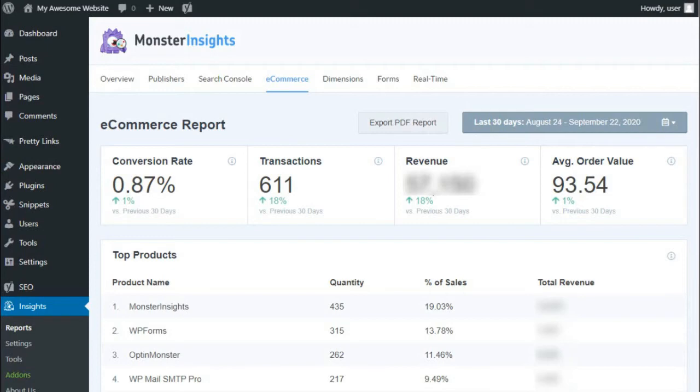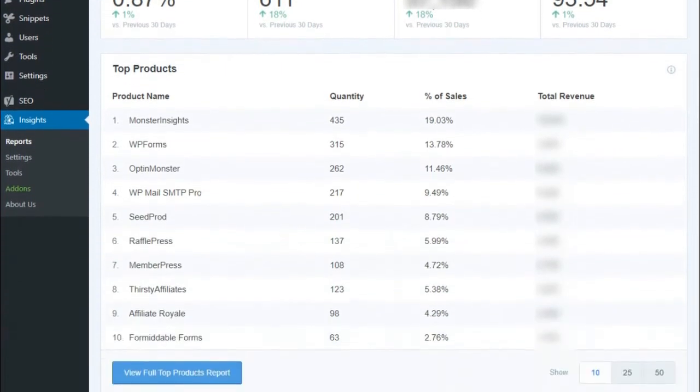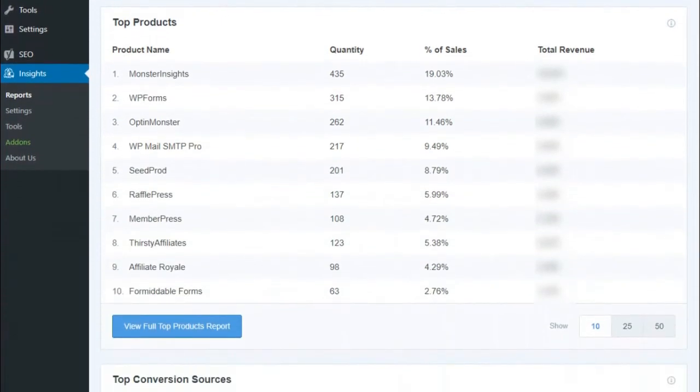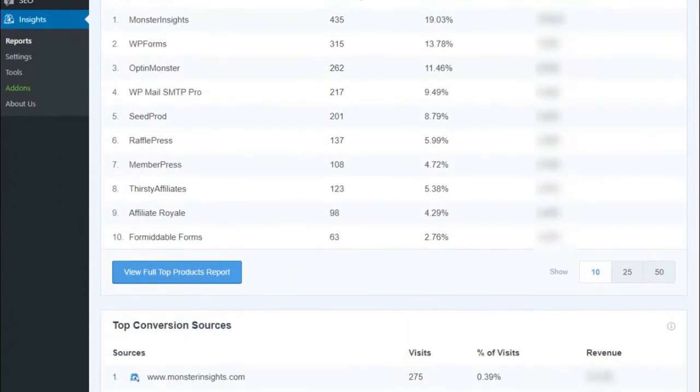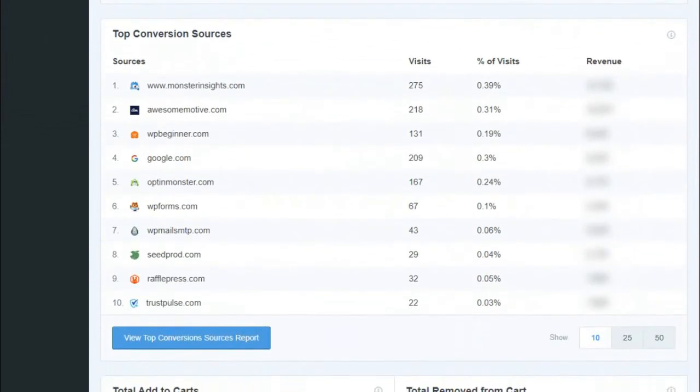In the first section, you'll see a quick summary of your shop's conversion rate, total transactions, total revenue generated, and the average order value. Then in the next section, you'll see your top 50 reports with the total quantity of your sales, percent of sales, and total revenue generated by each product. You can also view your sales' top conversion sources, the number of visits they had, the percentage of sales that they've generated, and the total revenue that they're providing.